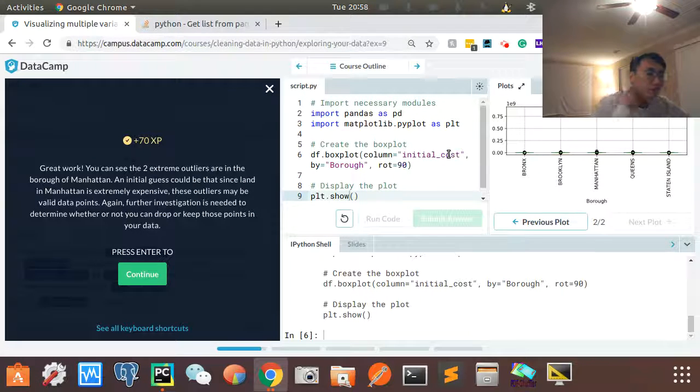Two outliers. Okay, here Manhattan. Another issue represented here is that Manhattan is extremely expensive. The outlier may be a valid data point again. Further investigation is needed to determine whether or not you drop or keep this point.